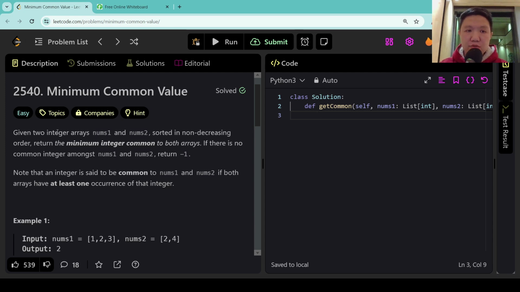As usual, we start by reading the problem definition. It says, given two integer arrays, nums1 and nums2, sorted in non-decreasing order, return the minimum integer common to both arrays. If there's no common integer amongst nums1 and nums2, return -1.